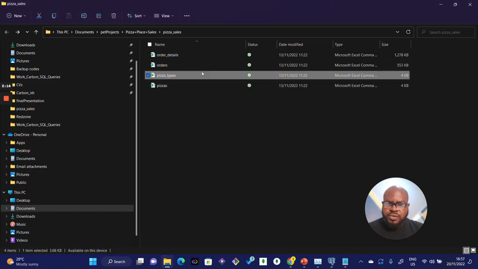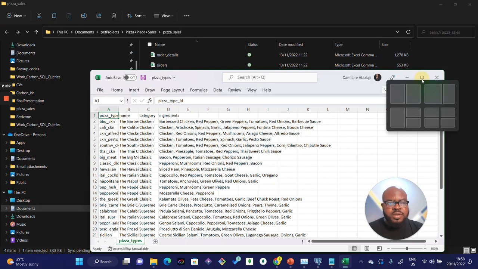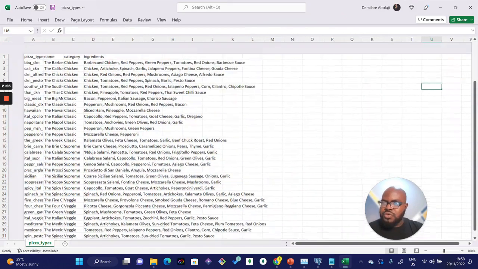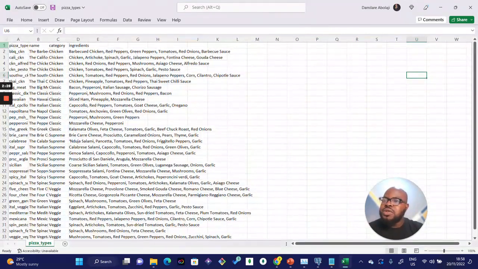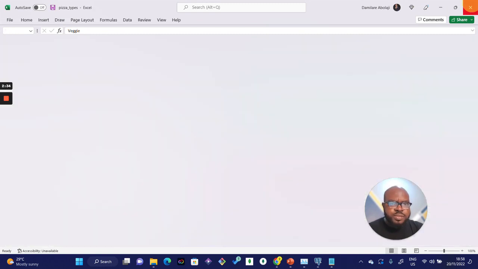Let's just cross check. Let's open pizza types in Microsoft Excel just to check if I imported the right thing. So if I blow this up a bit, I can see that the title is in row 1 and it's up to row 33, so that's 32 rows. So I think we are good. So let's import the other one.